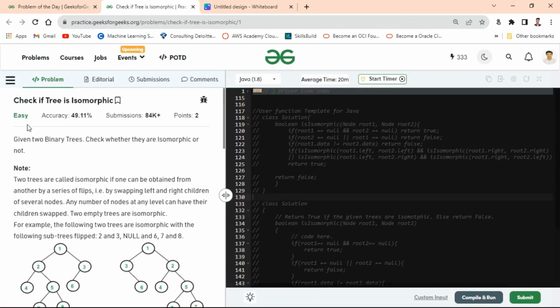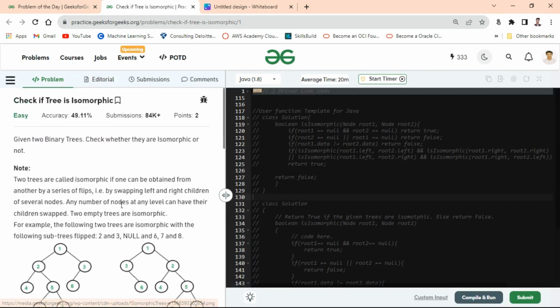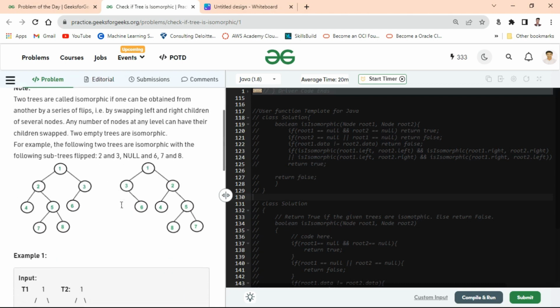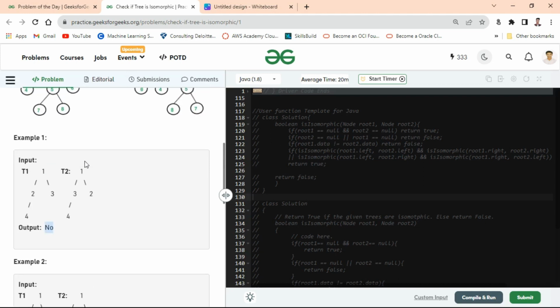So friends, today we will solve the GFG problem. The question is: check if the tree is isomorphic. It means we will check whether the trees are isomorphic or not. If they are isomorphic, it will return yes, and if they are not, it will return no. Okay, so let's get started, friends.